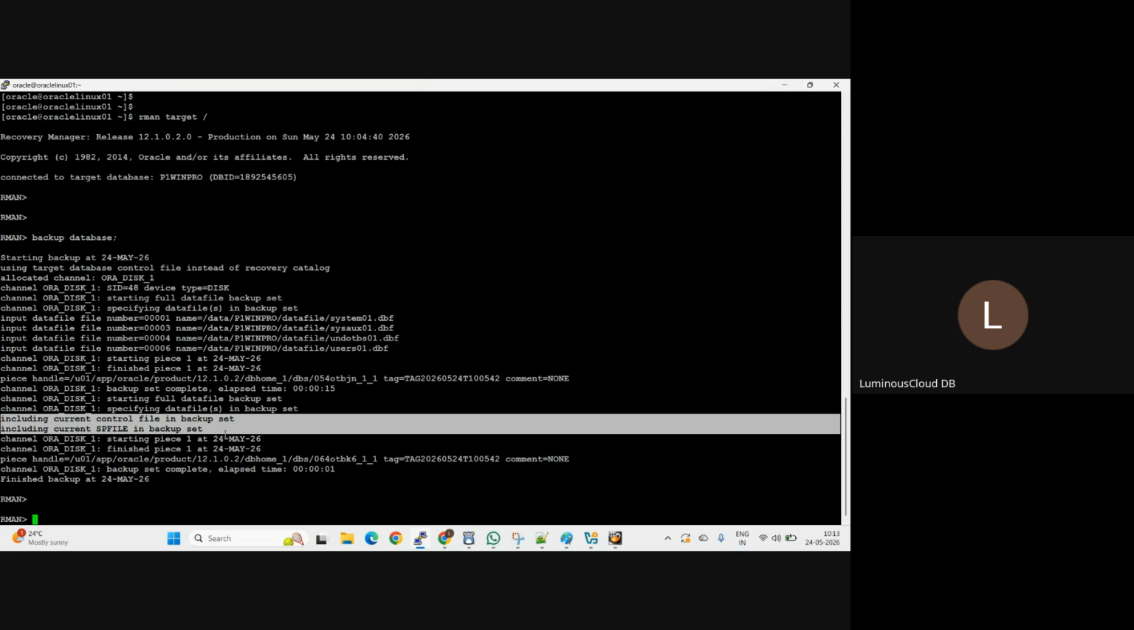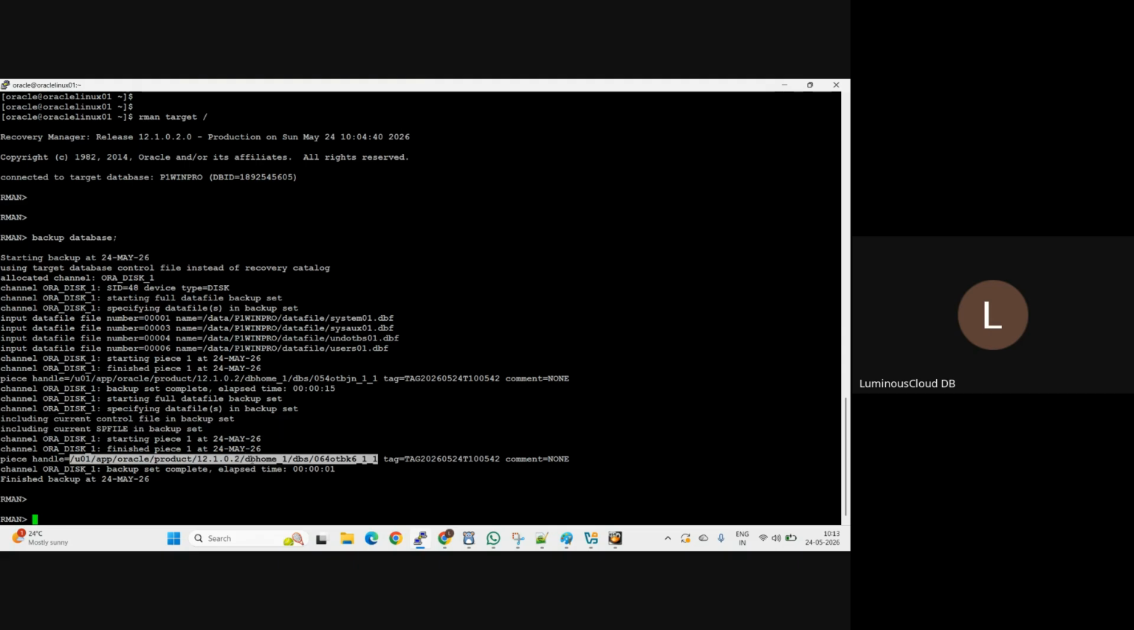And that control file and SP file related backup, where is it storing? This is the location where it is storing. For this control file and SP file, this is the location where it is storing. And this is the log file name, sorry, the tag name. This is the tag name where the backup information is stored. Yeah, any questions here?